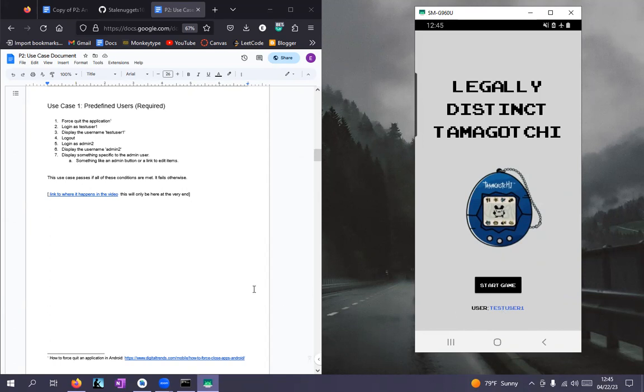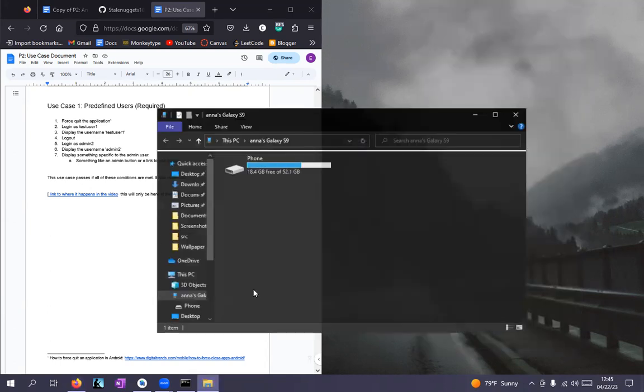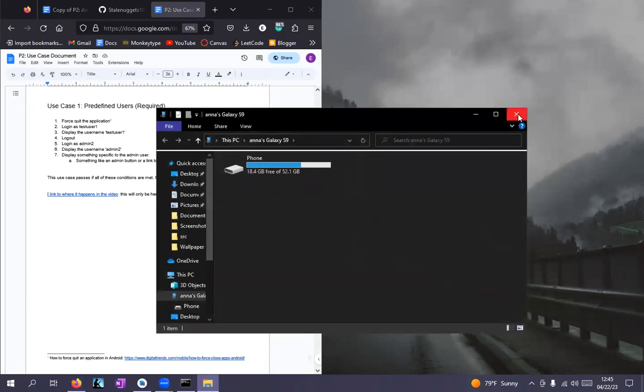If you force close the application and it disconnected, give me one sec, sorry.